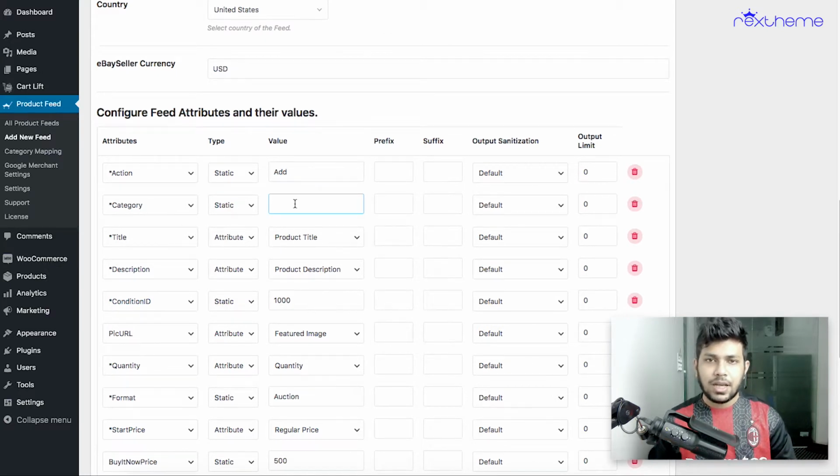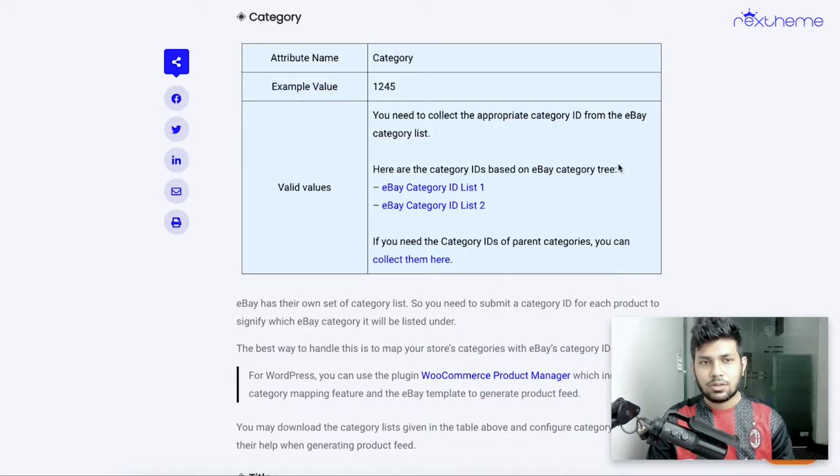Alright, so eBay has their own set of category IDs that they accept. So for your products, you cannot just submit the category list from your shop. You need to include a category ID from eBay's own category ID list. In the guide I wrote, I've included a link where you can find the category ID list. I'll include this guide in the description below. You can just click on this to download that list.